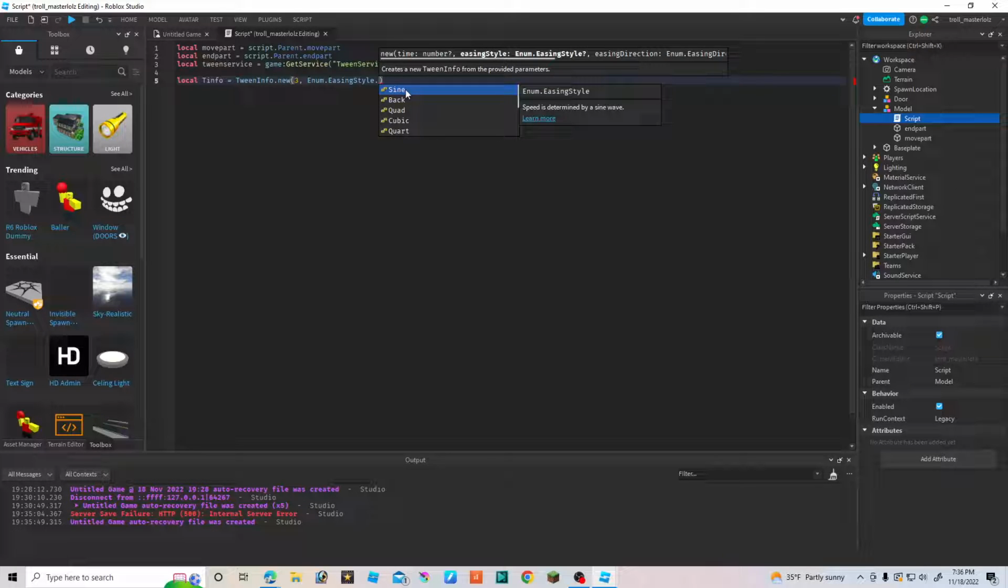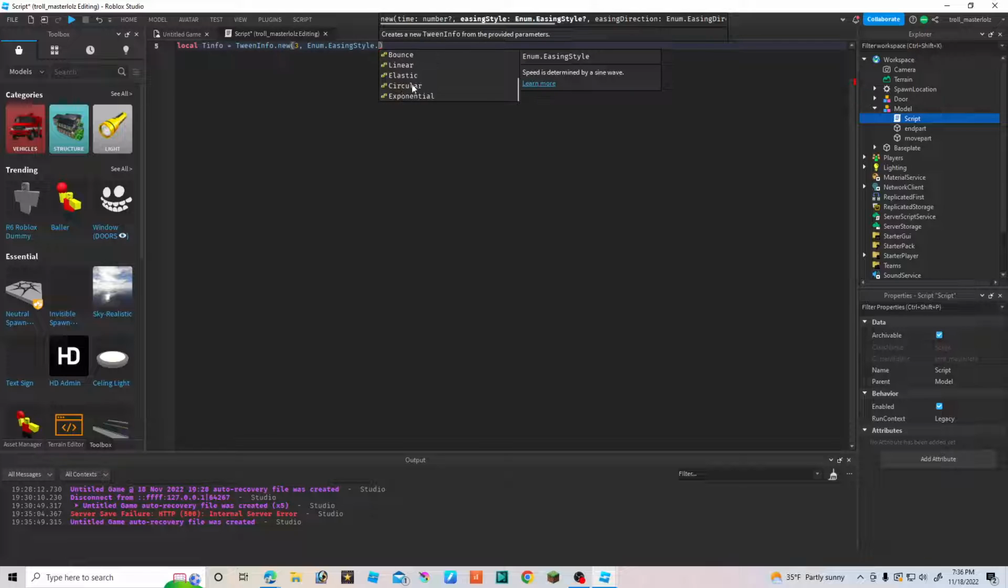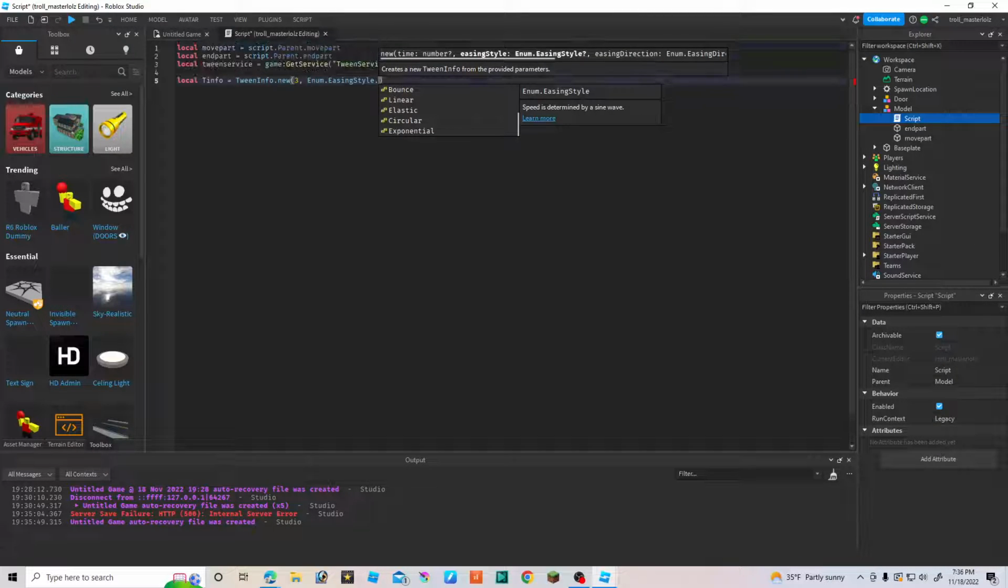Sine is like moving slow to fast or fast to slow. Back is going to move back and then shoot forward. Quad, I don't know. Elastic is like bouncing, like bounce. So I'll just do sine for now. Actually, I'll do linear. Linear is just straight. It will not move in a certain pattern.